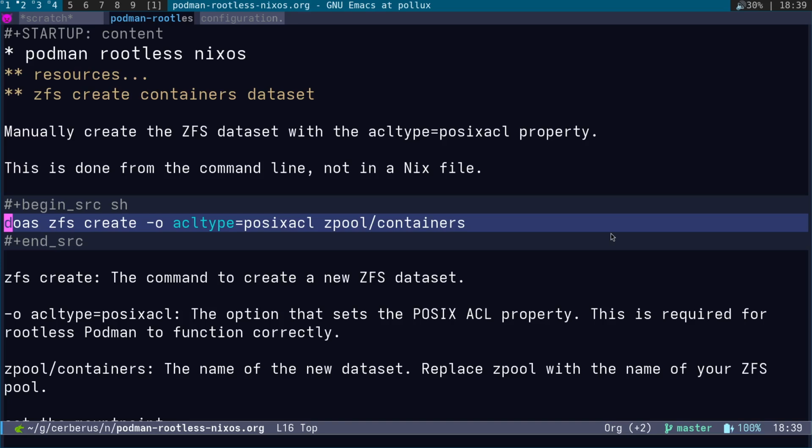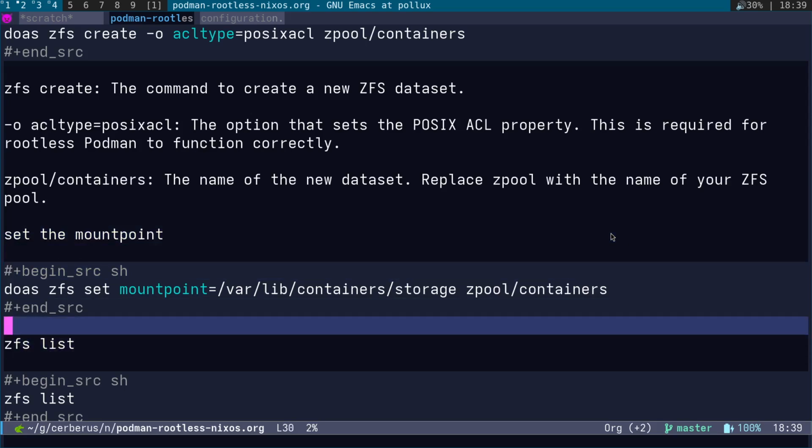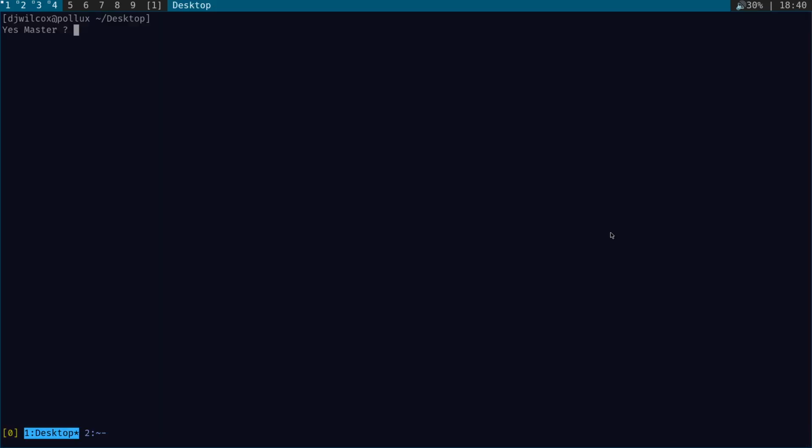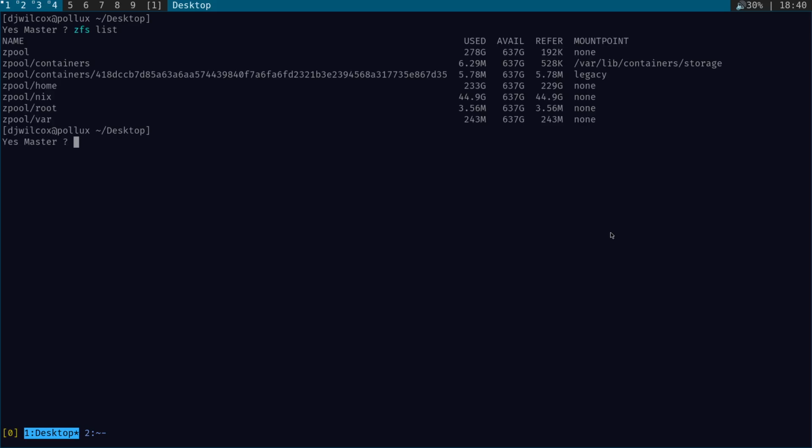We create the dataset. The next step after that is we need to set the mount point for the dataset we have just created. We do that with doas zfs set mountpoint=/var/lib/containers/storage zpool/containers. Now, if I run zfs list, what you will see here is the dataset that we created. The main pool is called zpool, and we created the dataset containers in that zpool, as you can see here.